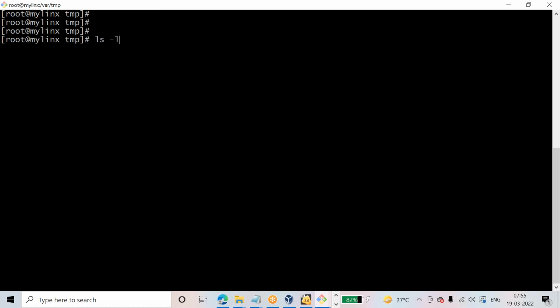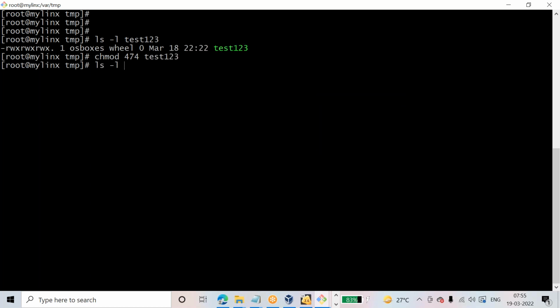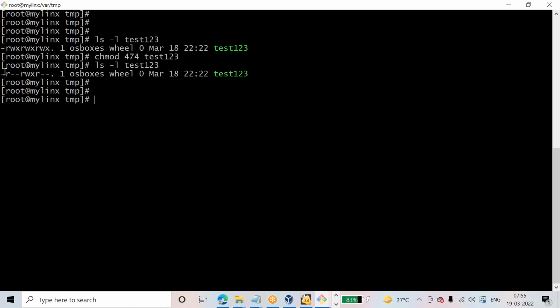Now my file is having complete permission for all. Okay, let me modify this. chmod 474. So I gave 474. Now group requires complete permissions and others require null permissions, that is what I gave.